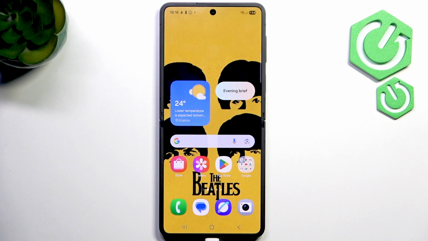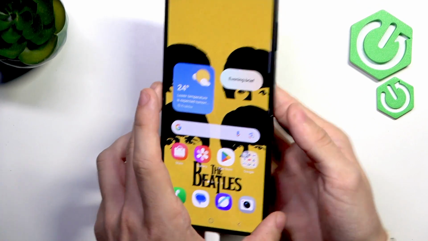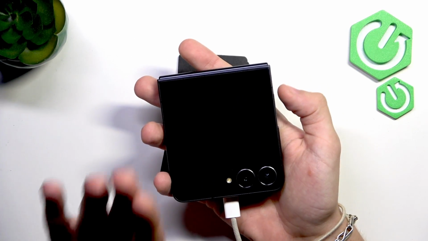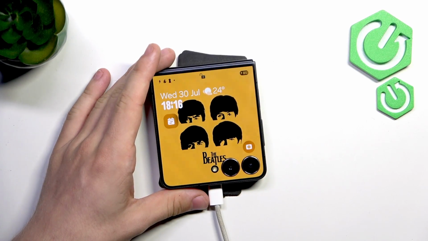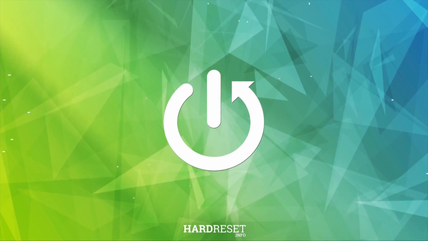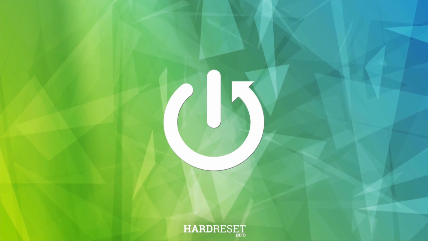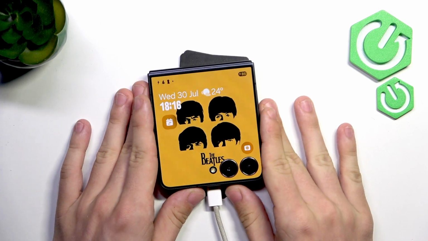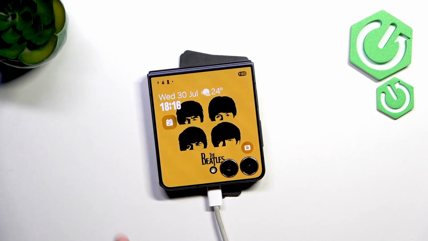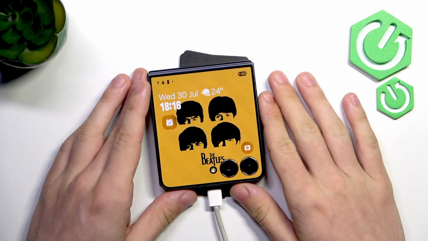Hello, in this video I'm going to show you how to activate and use Galaxy AI features on the cover screen of your Samsung Galaxy Z Flip 7. On the cover screen, you can use Galaxy AI features like, for example, Gemini Live or Now Brief.